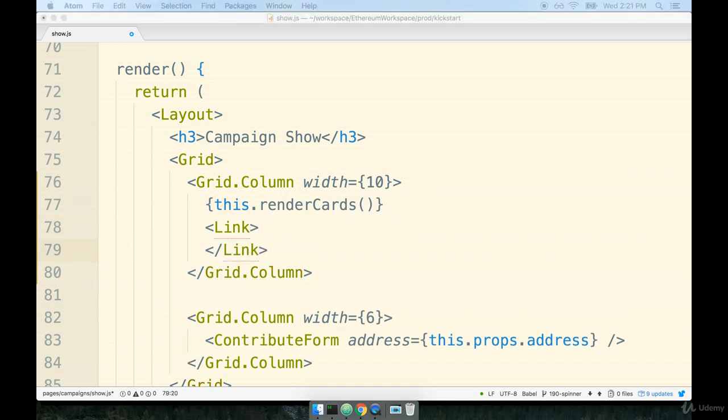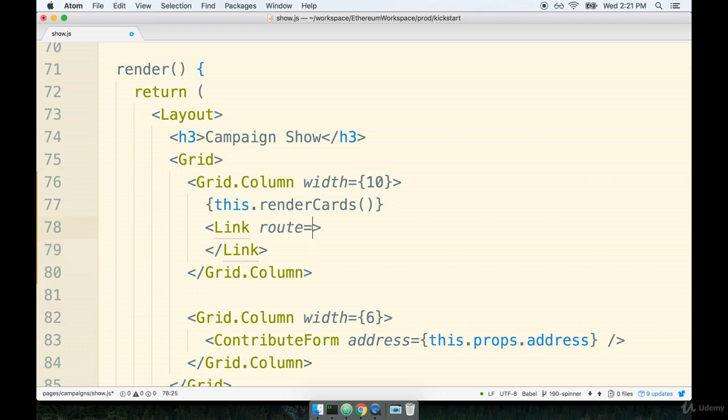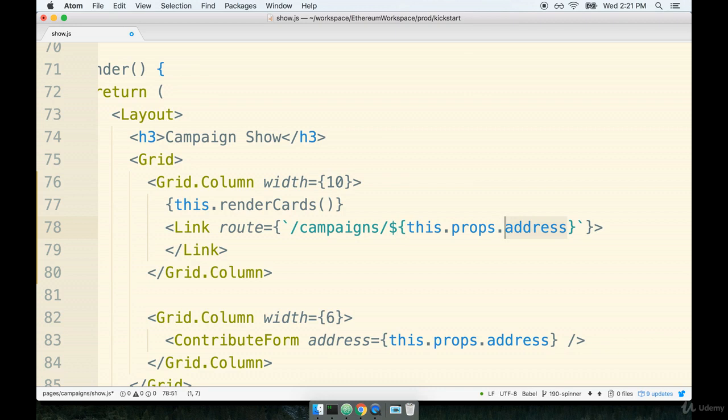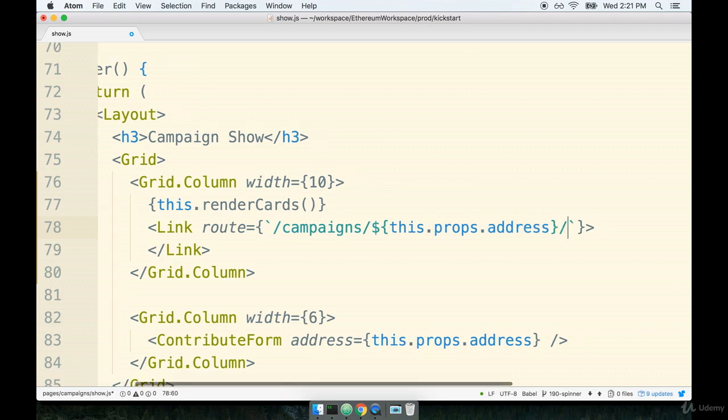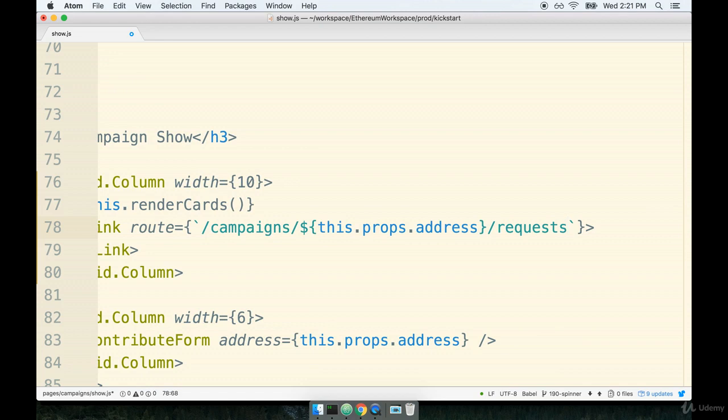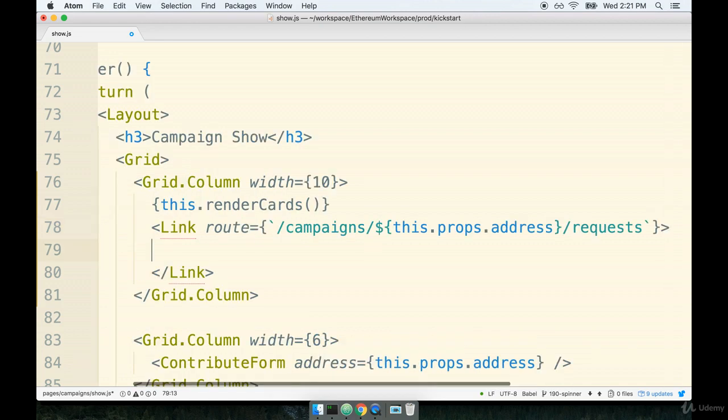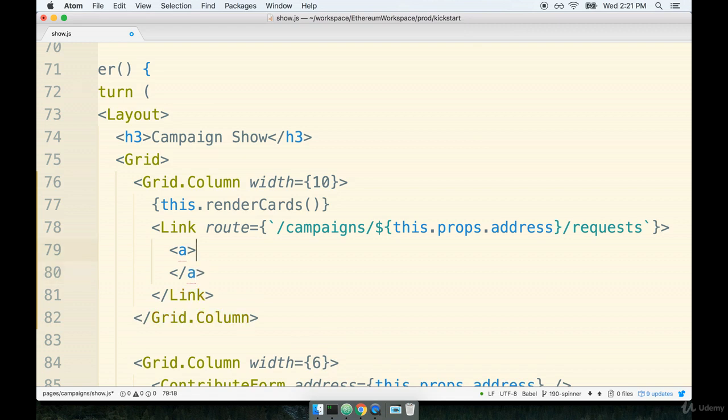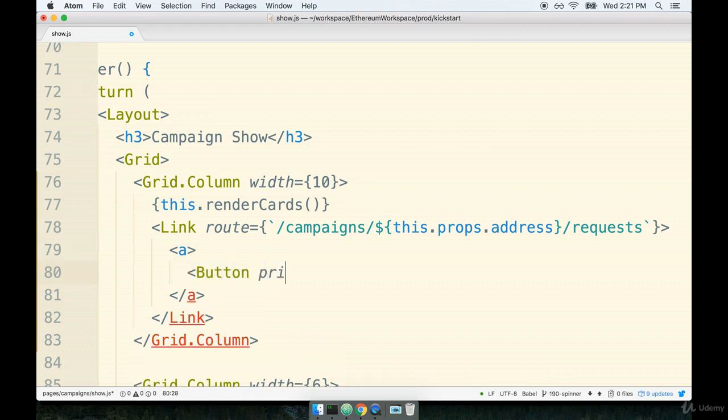Remember that whenever we define a link, we have to specify the route that clicking on it will take our user to. So I'm going to specify a route with an ES2015 template string. Remember, backticks. We'll do campaigns/this.props.address. That's the address of the current contract we are looking at, /requests, like so. And then inside of here, we'll place an anchor tag and a button inside that. I'll give it the primary attribute so that it appears nice and blue, just like all of our other buttons. And I'll give this the text View Requests, like so.